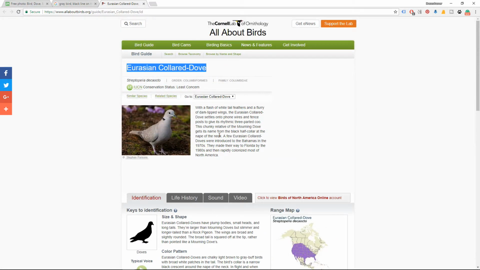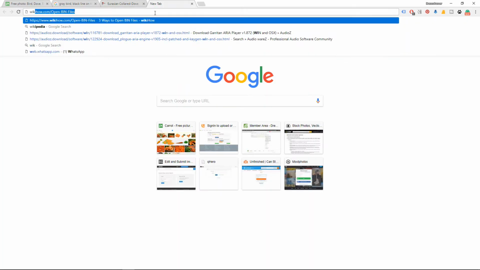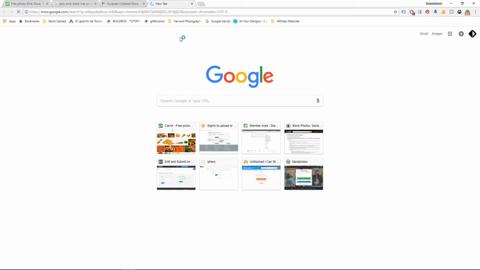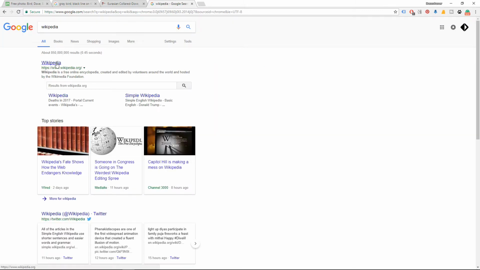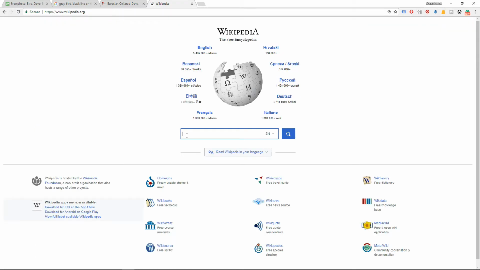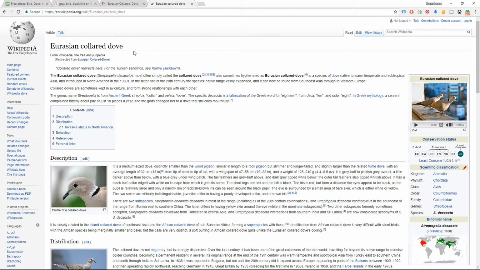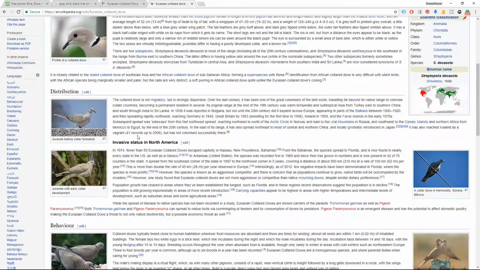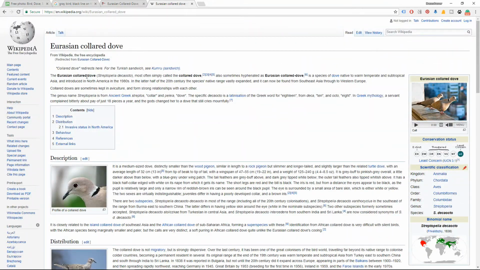The best website to check the information is of course Wikipedia. So if you copy this name, open a new tab and go to Wikipedia, and then just paste the name, it will take you right to the page where this bird is described. And that's where you gather the most important information about this species.